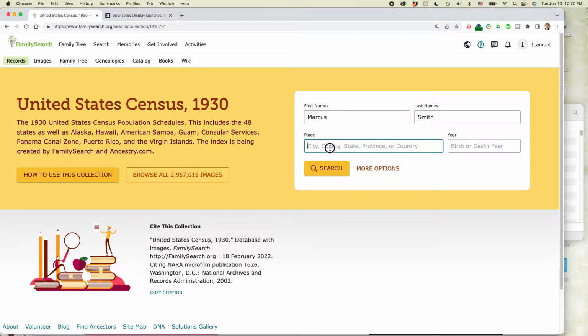Do not put in the town name or the county name. I've found that that causes problems sometimes. Either records don't show up or the wrong records show up. So we're searching in Texas. So Marcus Smith, Texas. That's all you need to do to get started. So let's click search and see what happens.